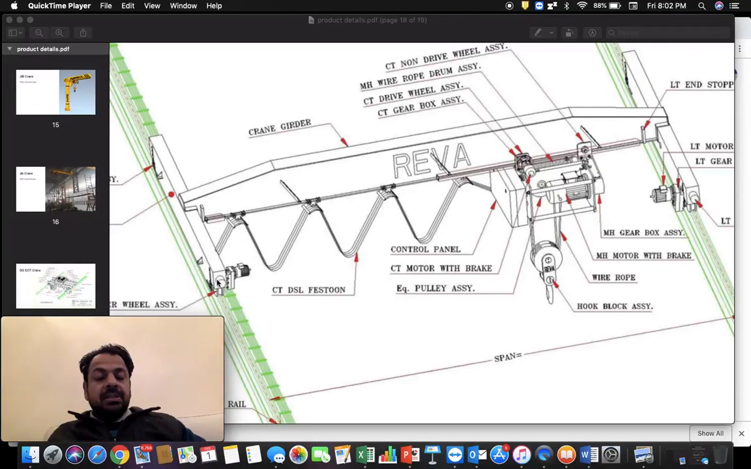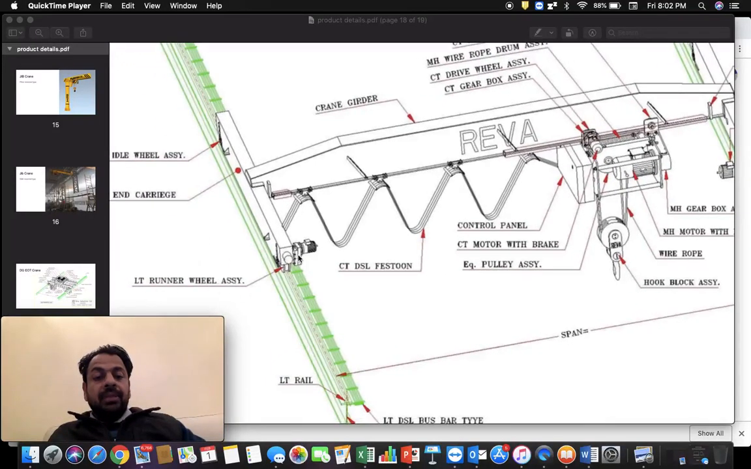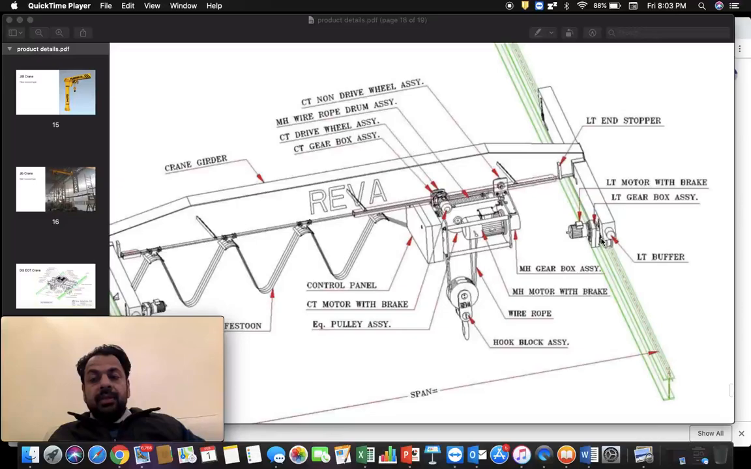So these are the LT end carriages. LT end carriages have the LT wheel assembly, the long travel wheel assembly. Since this is the powered wheel, the gearbox and motor are attached to it, so this is known as the runner wheel. And this is known as the idle wheel. This is the LT end carriage. This is the crane girder. Again, on the other side, this is the LT gearbox, the LT motor with brake assembly. And these are small things like LT buffers, which, once the crane goes to the end and strikes, don't provide a major impact to the crane. So these are either spring operated or rubber operated buffers attached to it.